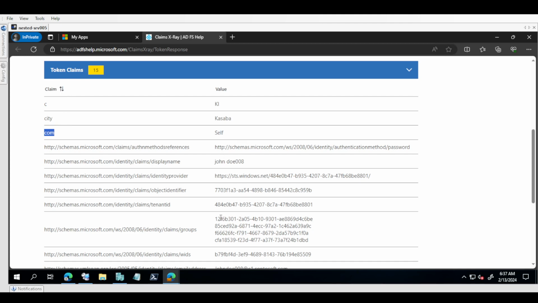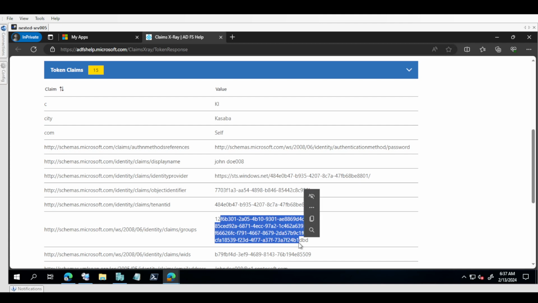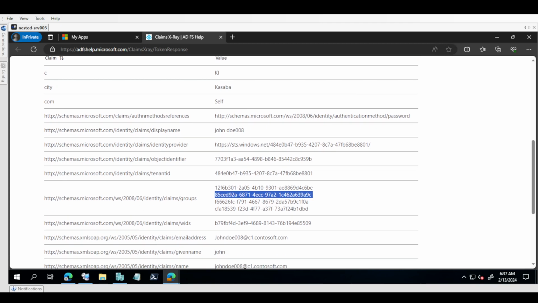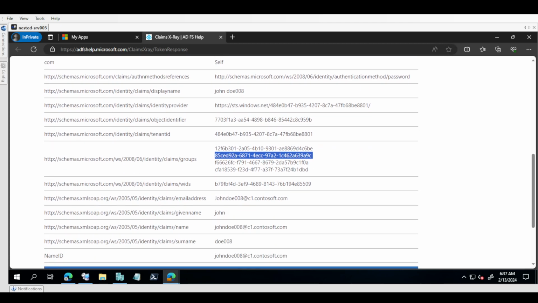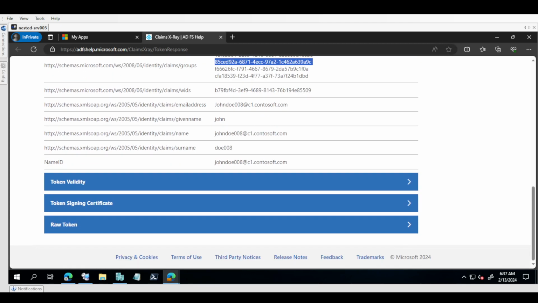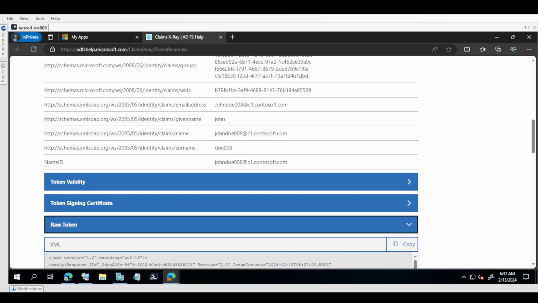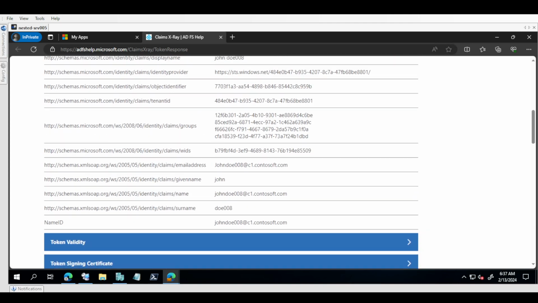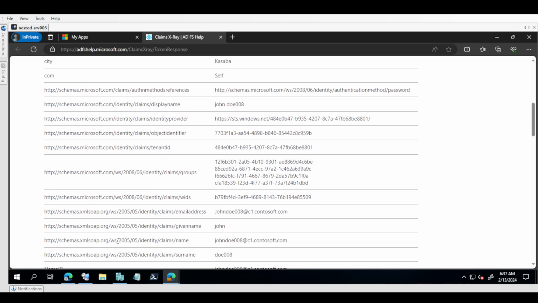The groups, these are all GUIDs. If you want to send a group to a SAML application, and based on that the application is going to give certain rights, you might have to add this as well. So now you know what you are sending. There are more details to it, certificate, raw token, etc. You can decode this as well. But the whole point is to give you an idea about how to use or register this application.